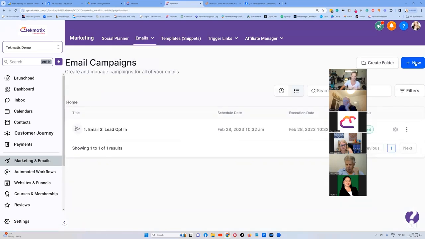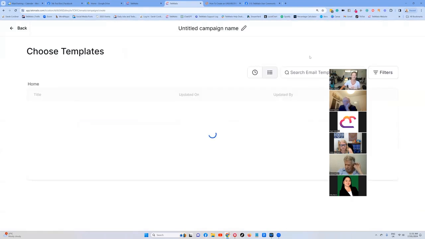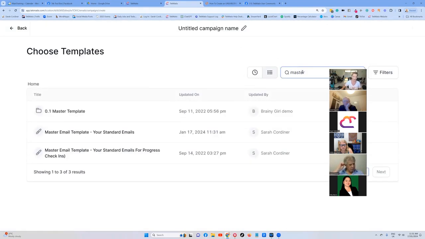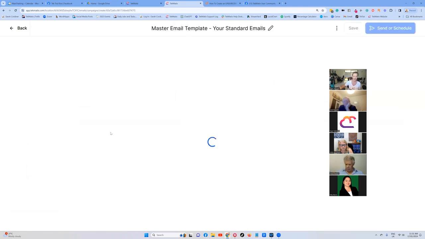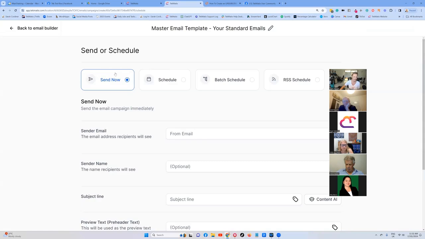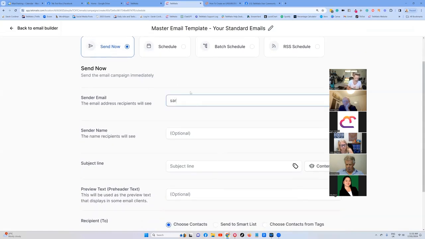So click on campaigns, new campaign, and then what email do we want to send? I'm just going to send the master template so that we can test the master template unsubscribe button is working. So we're going to send ourselves the master template. We're going to press send. We're going to send it now.